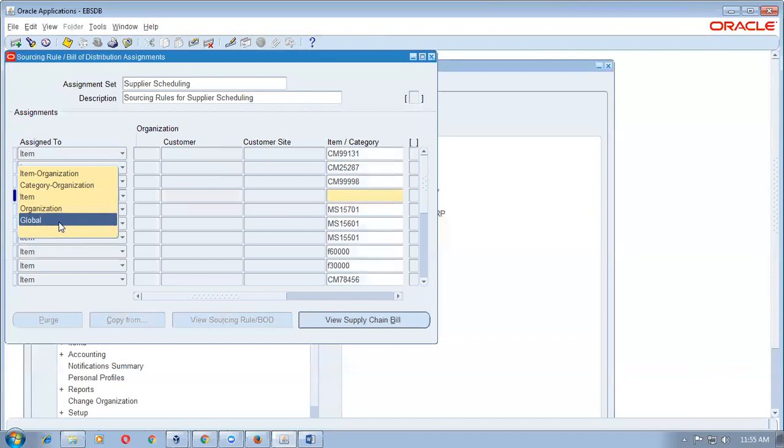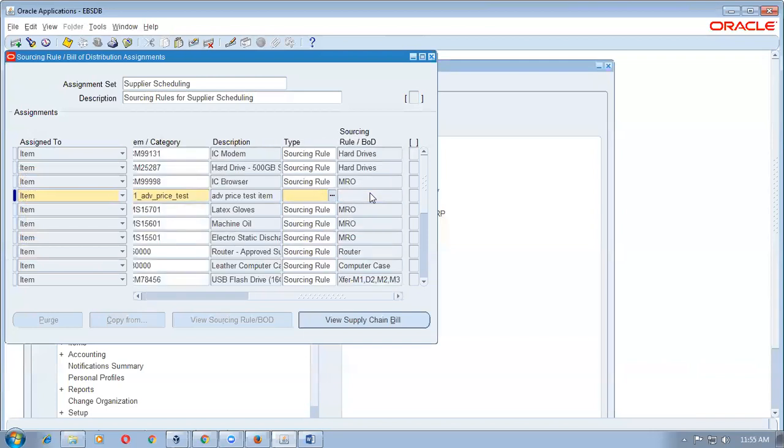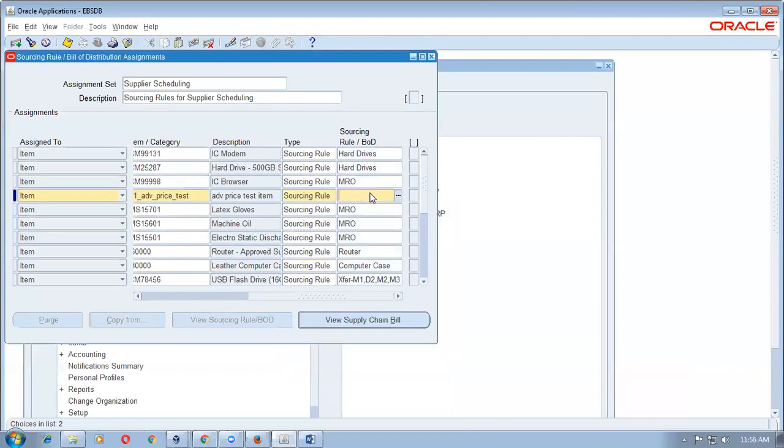Global is more generic and then item organization is more specific. Right? So item organization is the top priority, and this is a very generic one. If you don't have any assignments at these levels, then the global will be automatically picked. Right? So we have an intermediate priority, and go there, item. And then it's C1 percentage, ADV percentage, and then give an advanced price test. Here we will be having the sourcing rule as well as the bill of distribution. Bill of distribution will be used by the AACP module actually. The sourcing rule is the one which is used by purchasing.